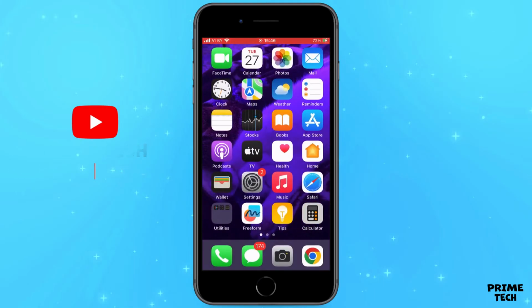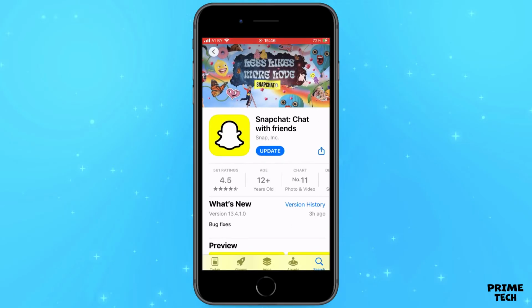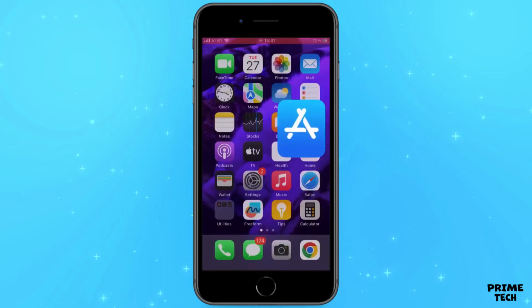The next option is to open the App Store or Google Play and check if a new Snapchat update has been released where this problem has been solved. If you have an update button, then click it and install the latest version of the application.